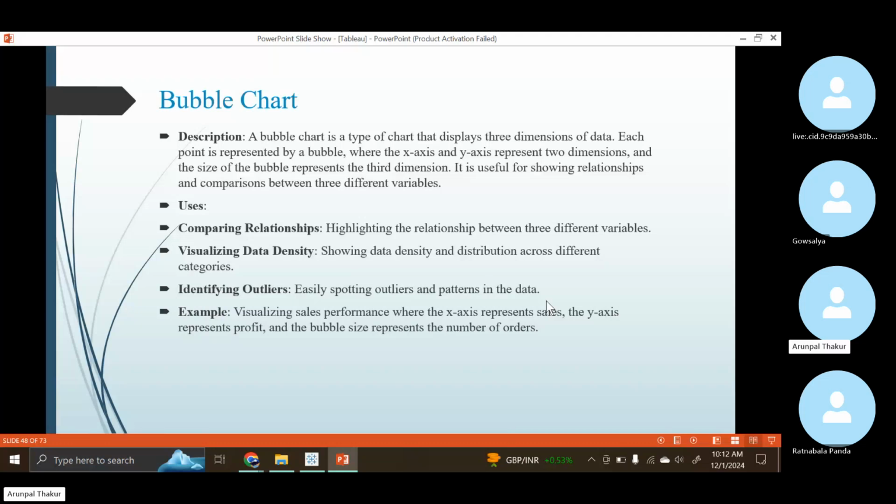Visualizing density, showing data distribution across different categories. Identify outliers, easily spotting outliers and patterns in the data. Example: visualizing sales performance where the x-axis represents sales, the y-axis represents profit, and the bubble size represents number of orders.